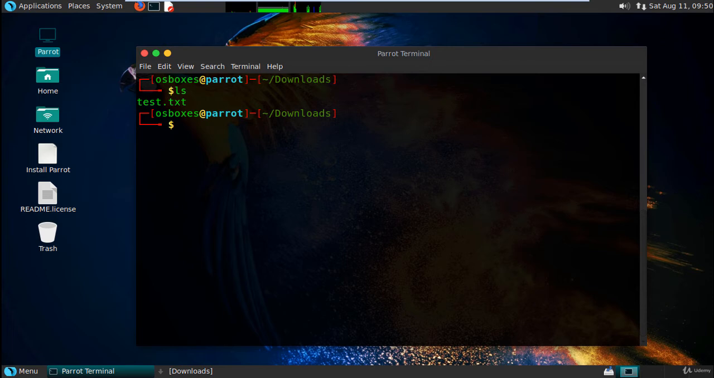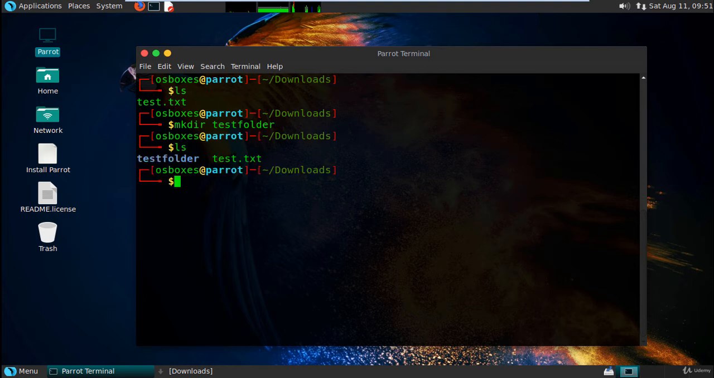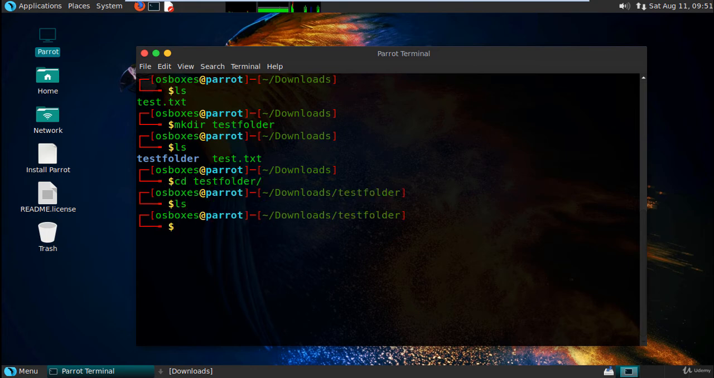Now, if you just do ls, we only have a file here. Let's create a folder. So to make a directory, mkdir. Let's name it test folder. And now you do ls, you see a folder right here. Let's go in this folder. And now let's do pwd. And you see we are in this folder.